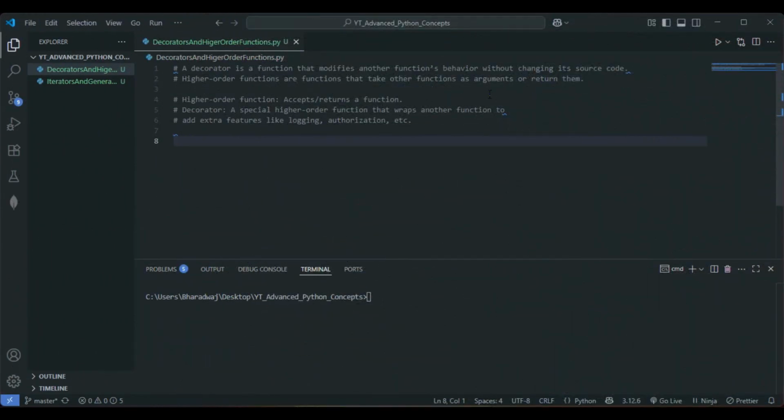Hello everyone. Previously we had discussed the topic of iterators and generators. So today we'll be discussing decorators and higher order functions. So let's get into the definition part here.